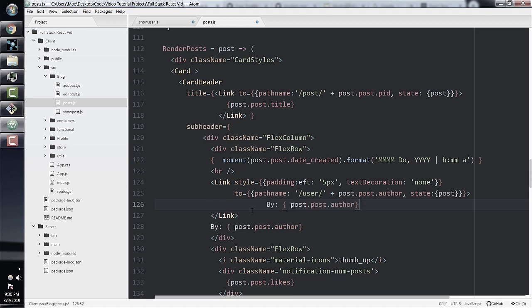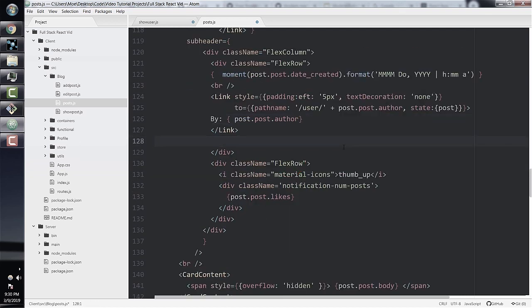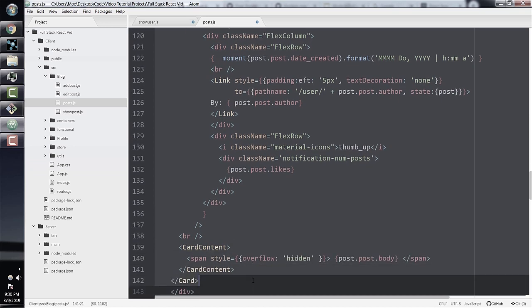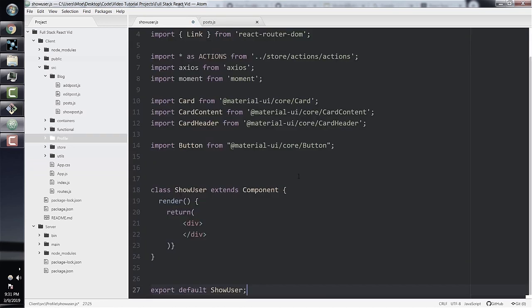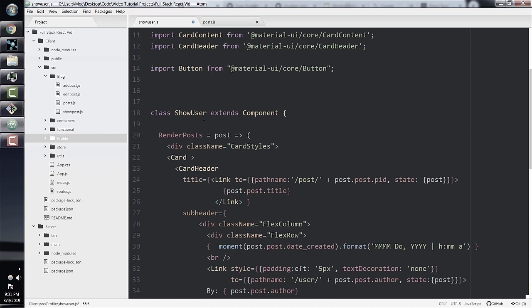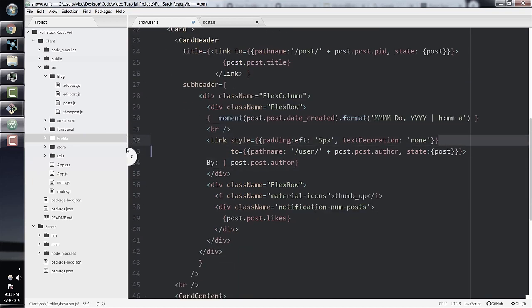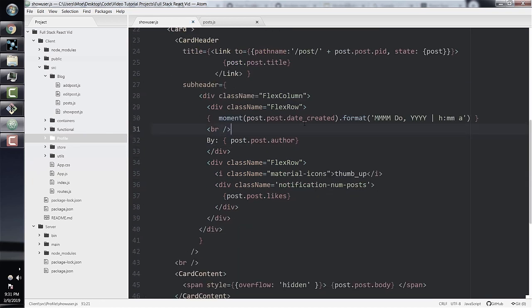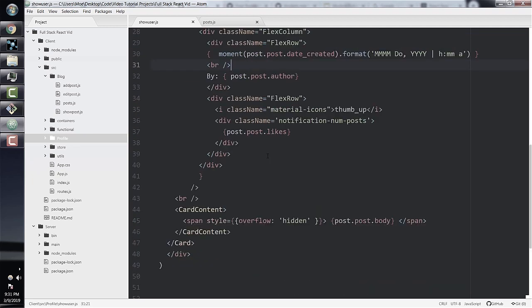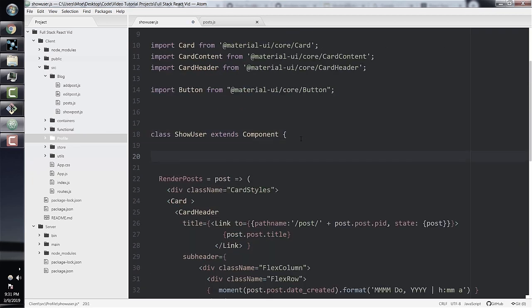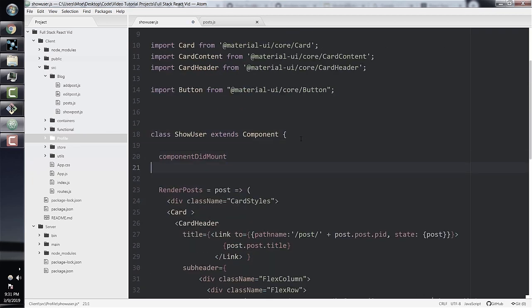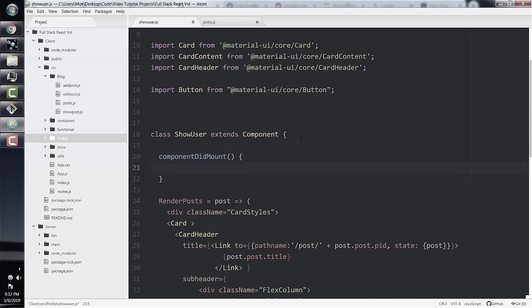And we'll also display the posts in a card in our other user profile page. So let's just copy the code from here and then paste it to our show user.js component. And we can also get rid of the link element here. So we can now set up our componentDidMount method. And here we're going to do two things. We're going to call a get request to get the user's profile data from our database. And then we're also going to get all the posts associated with that user. And we're going to do both of these things with just the username of the other user.